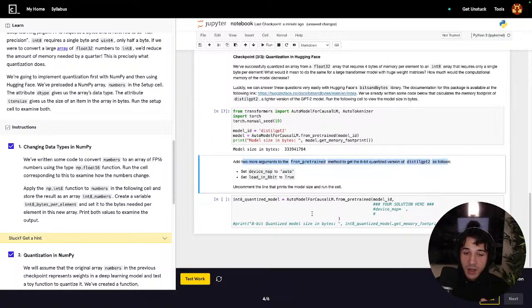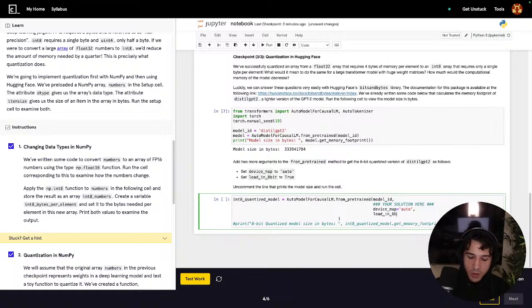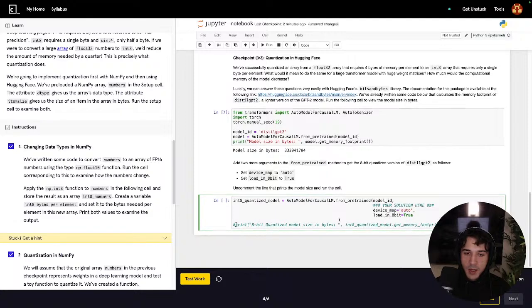Set device_map to auto. So for our int8 quantized model, AutoModelForCausalLM.from_pretrained(model_id), your solution here. So device_map equals auto and load_in_8bit is True. And then uncomment the line that prints the model size and run the cell.